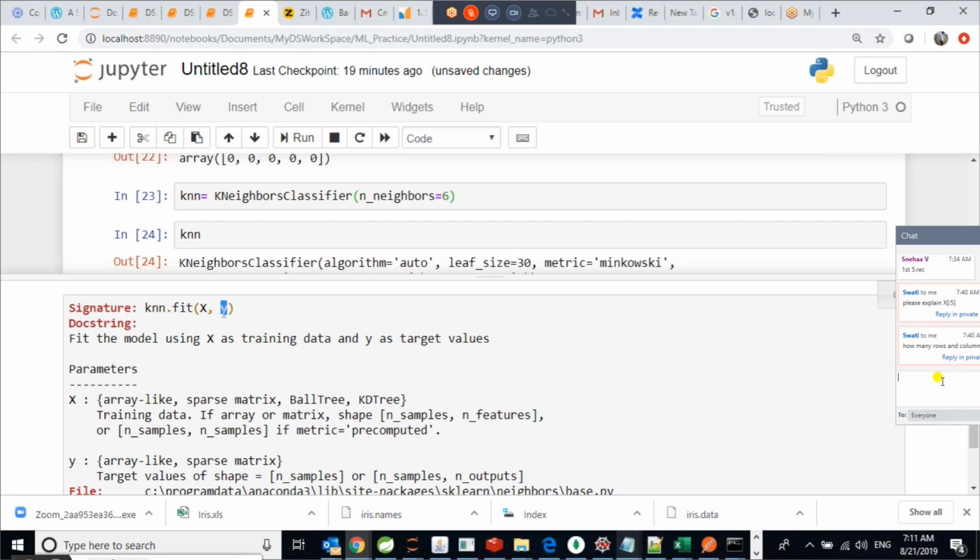As I described earlier, x and y is the standard syntax for the entire machine learning. X denotes the input data, and y denotes the output. So you can see here, feed the model using x as training data and y as target values.